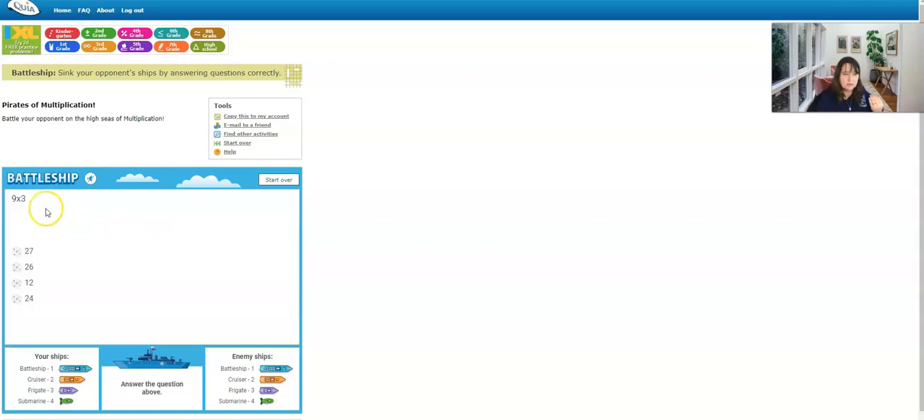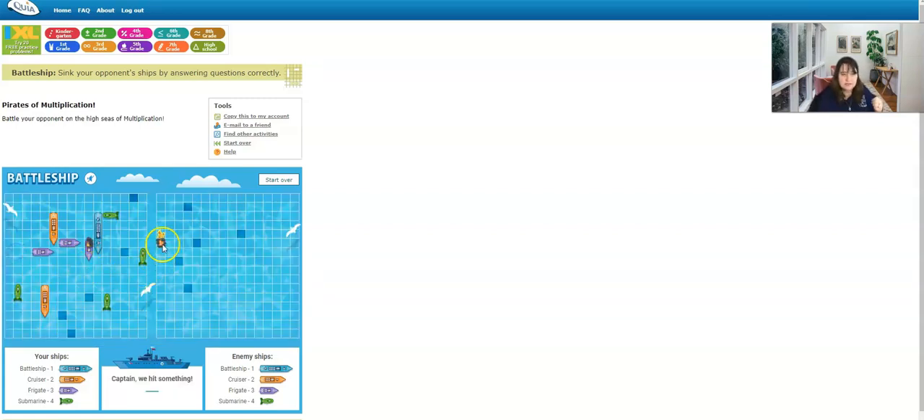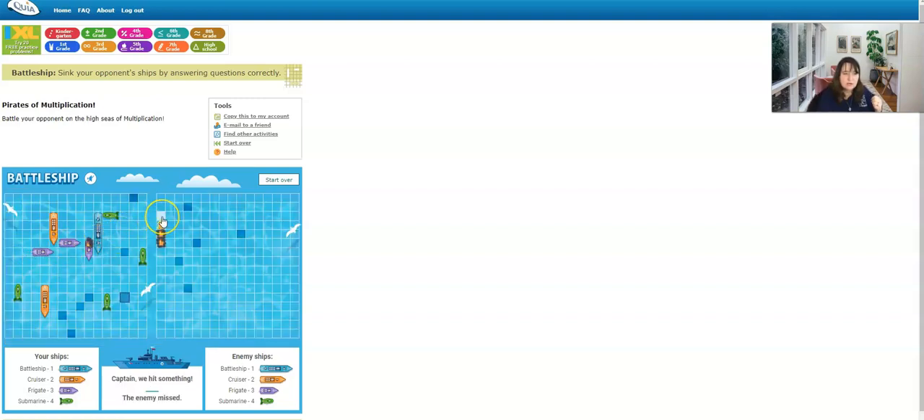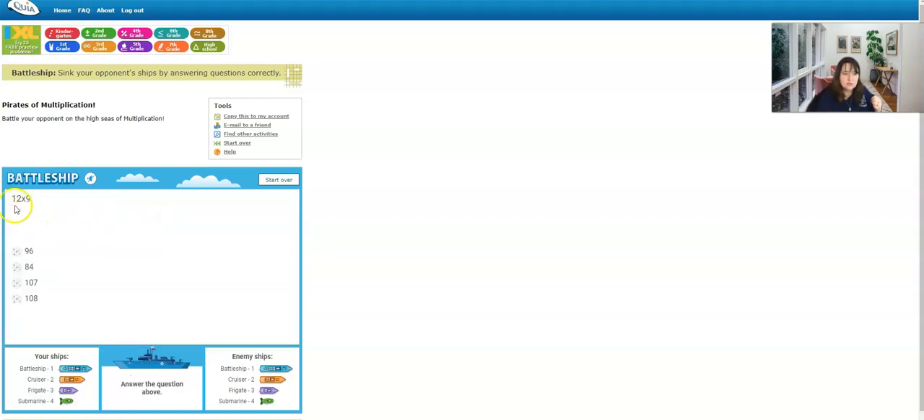And now I'm going to hit another one, and I have 9 times 3. So I'm going to stay in that same area, just like you learned in Battleship. And that's going to be 27. Try not to get it wrong. And then we're going to hit another one here, and it looks like it's 6 times 7, which is 42. Good job. And we're going to hit one here, and it's 12 times 9, which is 108.